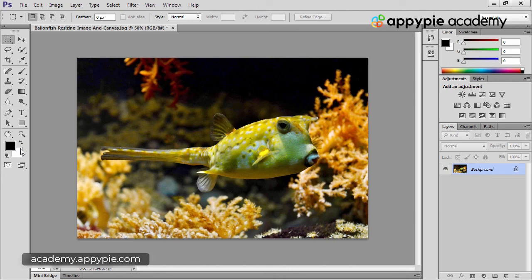So I promise to keep it short, and honestly, this is for now all you need to know about the tools on the left, and now we can move on to the panels on the right.